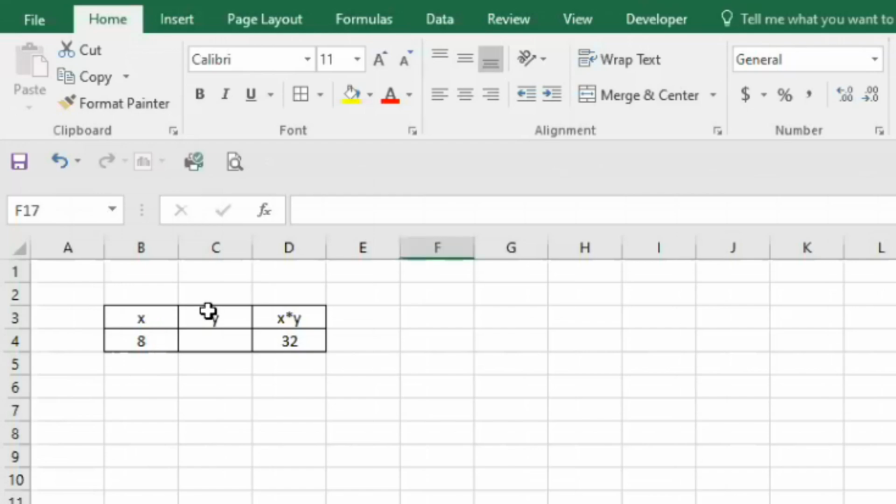This is X and this is Y and this is X into Y. I am changing the value here. See what is happening. Here is some value but it is not visible. How to do so? Let's proceed step by step.